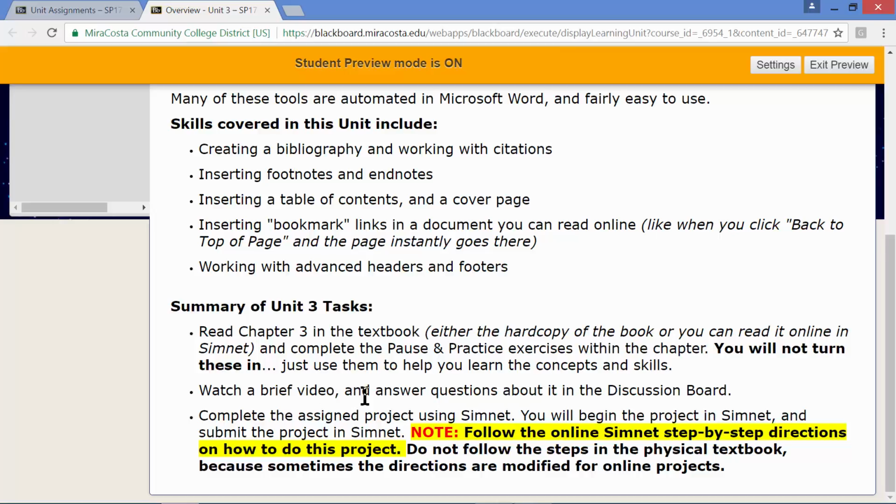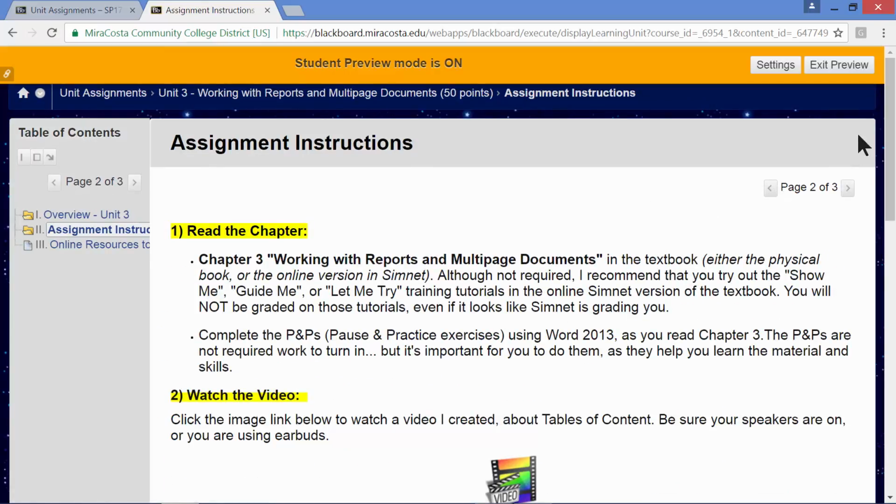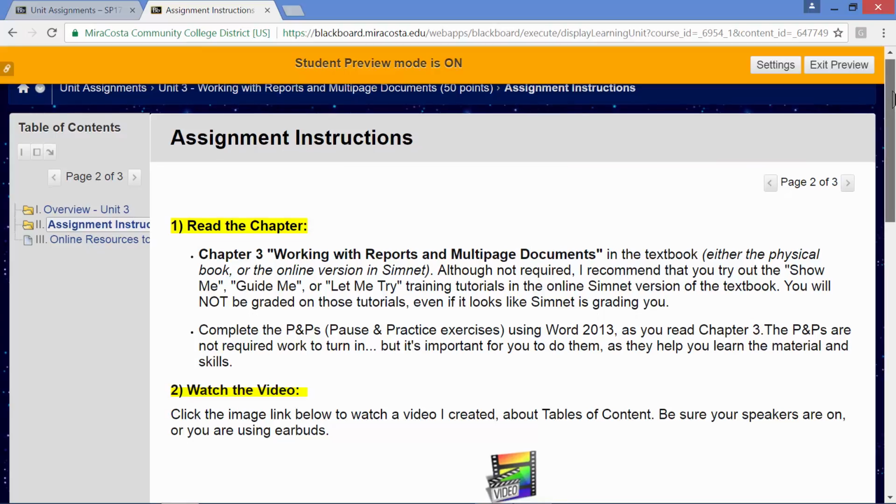There's also going to be a video that you're going to watch and answer questions about in the discussion board in Blackboard. And you're going to do a Word software project. This time you are going to do the project in SimNet, just like you did for the first project in the class. Please remember that when you're doing a SimNet project, you're going to follow the online SimNet instructions, not the steps from the physical textbook. So when you're ready, you're going to click on the assignment instruction page here, and this gives you detailed directions on what to do for Unit 3.